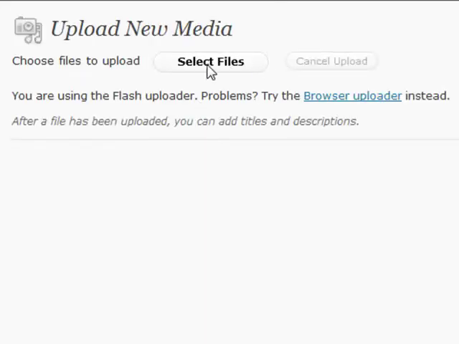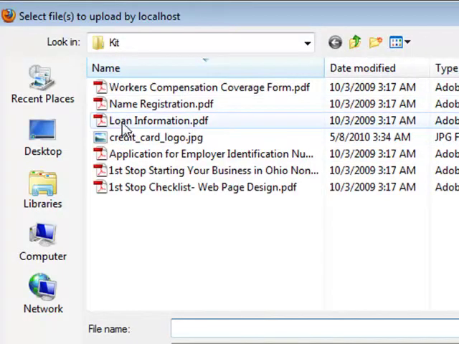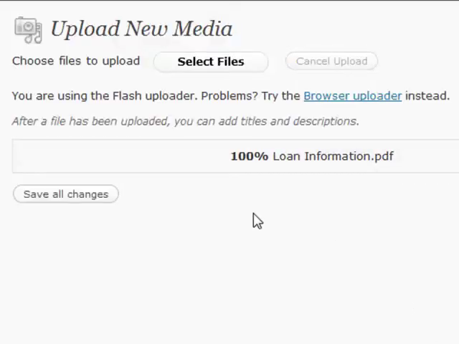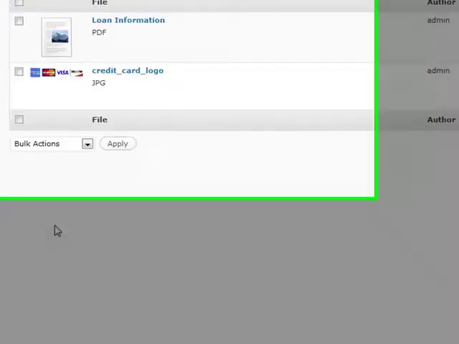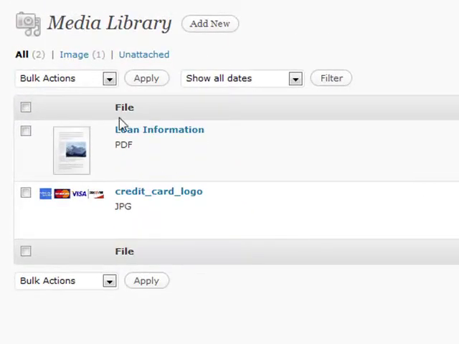Now in this one, we're going to actually add a PDF instead, say loan information. And we're going to add that, and it's going to have a PDF available for you to use. So now that's in there available. So not just images and multimedia, but any file that you want to. Now you're going to want to insert it into a post.